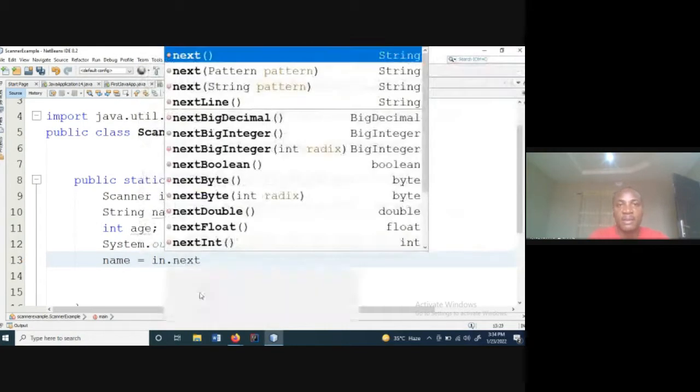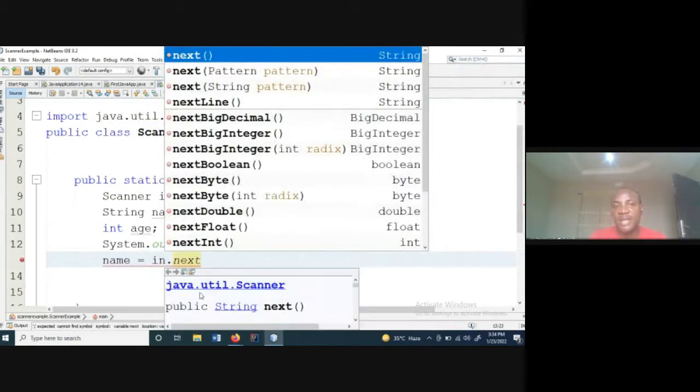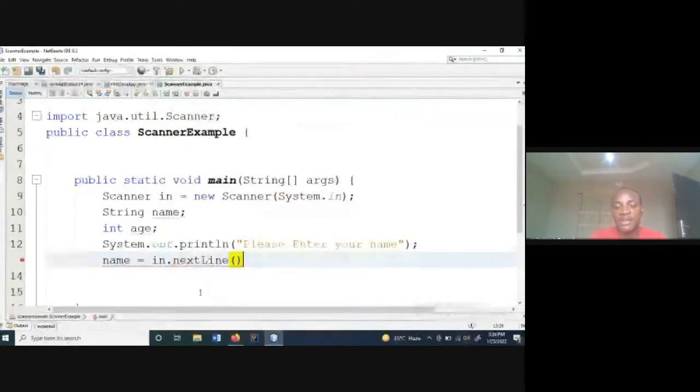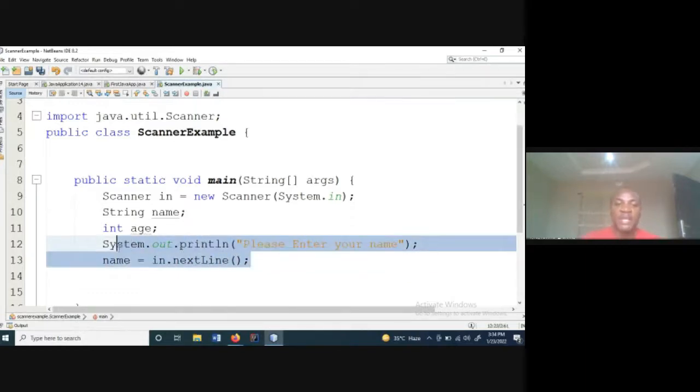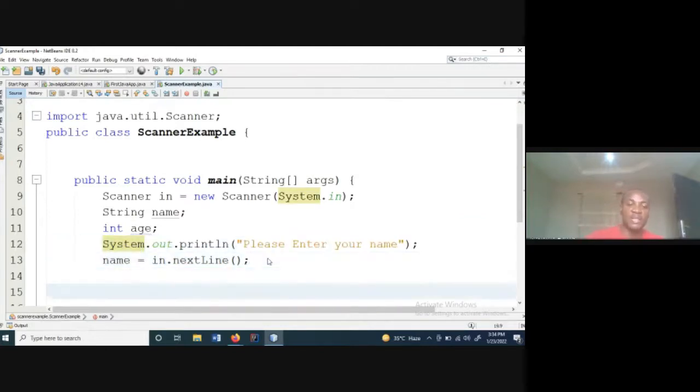In.next. Okay, I can use next, I can use nextLine whenever you are receiving a text. So I choose to use nextLine. As we go on with time, you're going to see the difference between next and nextLine, okay? Then we have received the user's name at this point. We want to receive the user's age as well.